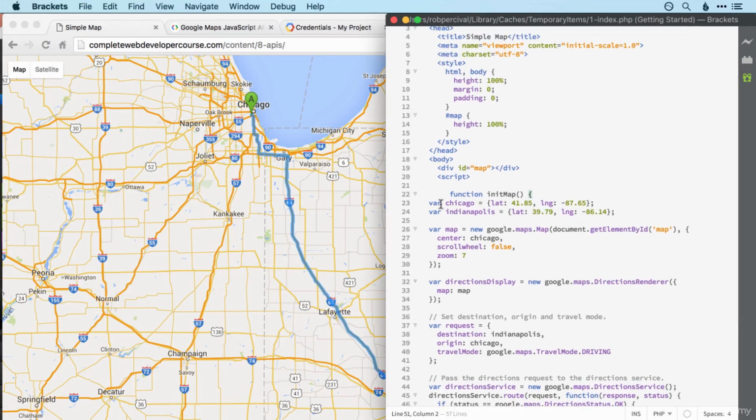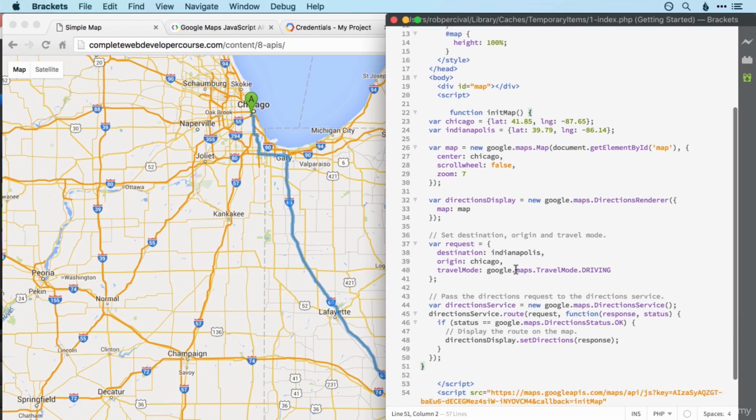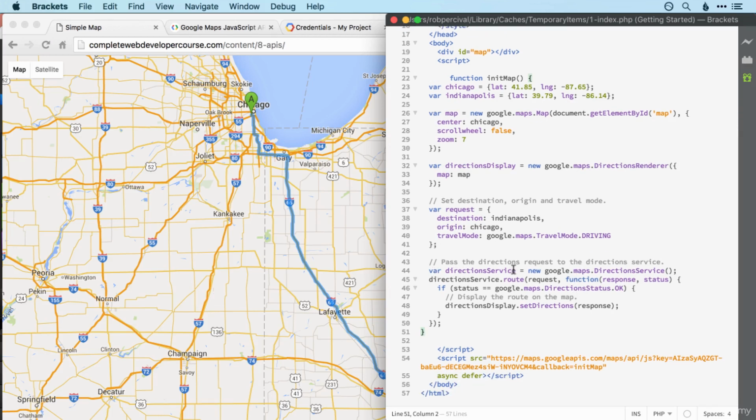So what have we actually done there? We've created a variable for each city with just a latitude and a longitude. Then we've got a map with a center of Chicago and zoom level of 7. And then we're creating a variable called directions display, which is a Google Maps directions renderer on our map. Then we're making a variable called request with a destination and origin and a travel mode of driving, and that then is passed to the directions service, checks the status of the directions, and if they're okay, then it displays them on the map.